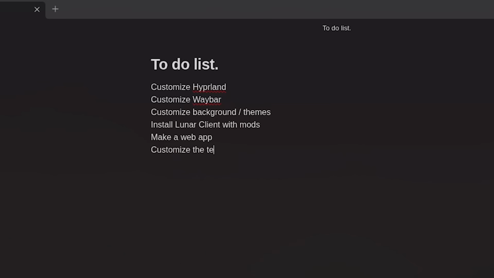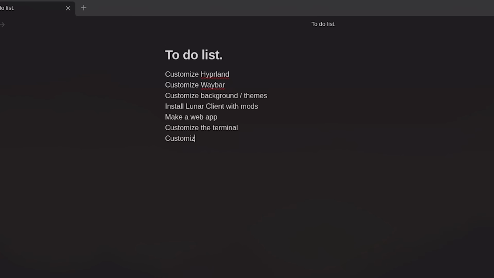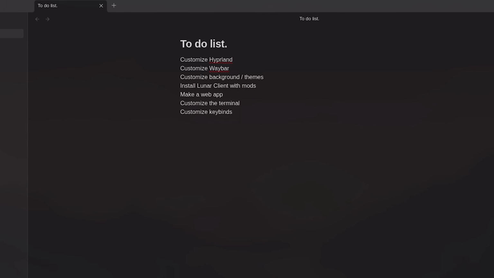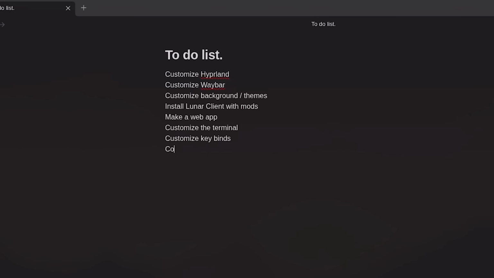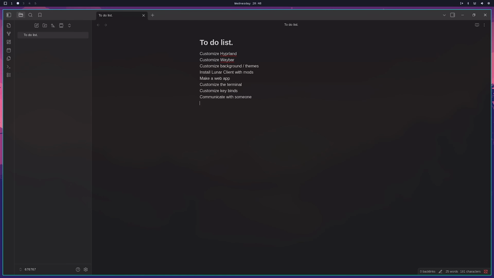Customize the terminal. Customize key binds. And this is really just a chore list, isn't it? It's all customization. Communicate with someone, basically like Discord or WhatsApp. Now, I think the one that makes the most sense should go up here.